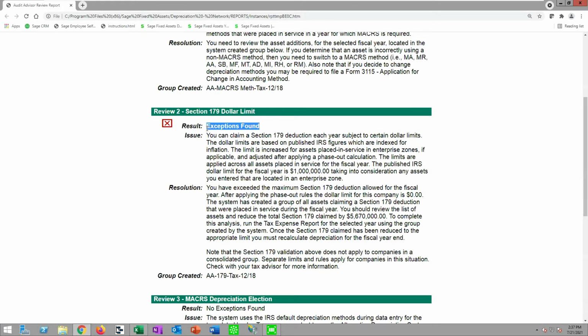So you can see it's creating an exception here in red, and it's telling me that for that fiscal year I'm looking at back at 2018, my limit for section 179 bonus expense was 1 million. And to correct the problem, I need to actually reduce my 179 expense by more than 5 million. So I'm way over the limit. And it's also creating a group where any asset triggering that exception are going to show up in that group.